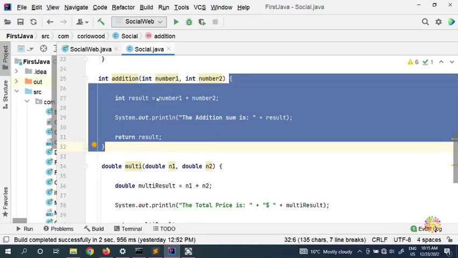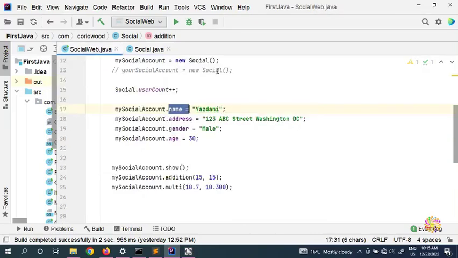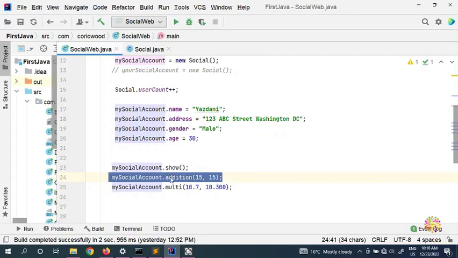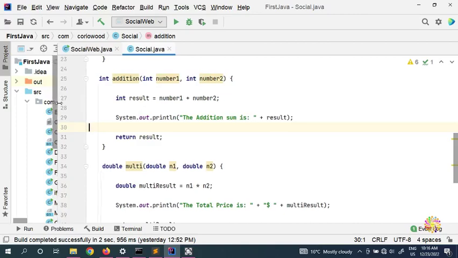And if you look in here, these parameters are also local to this method, because they only live temporarily within this method of addition. When this method is executed, that's about it, and after that there is no use for these local variables. Alright, so there are a few rules for this local variable.